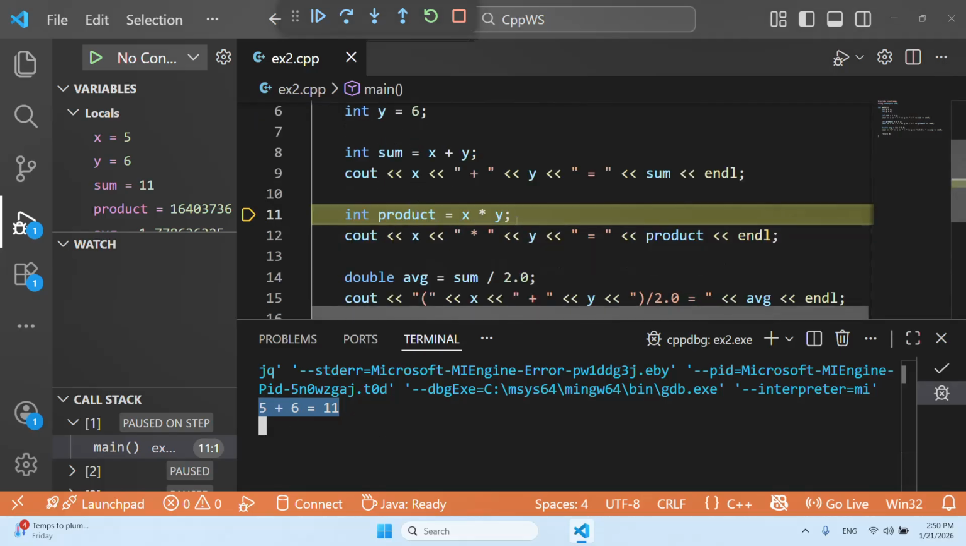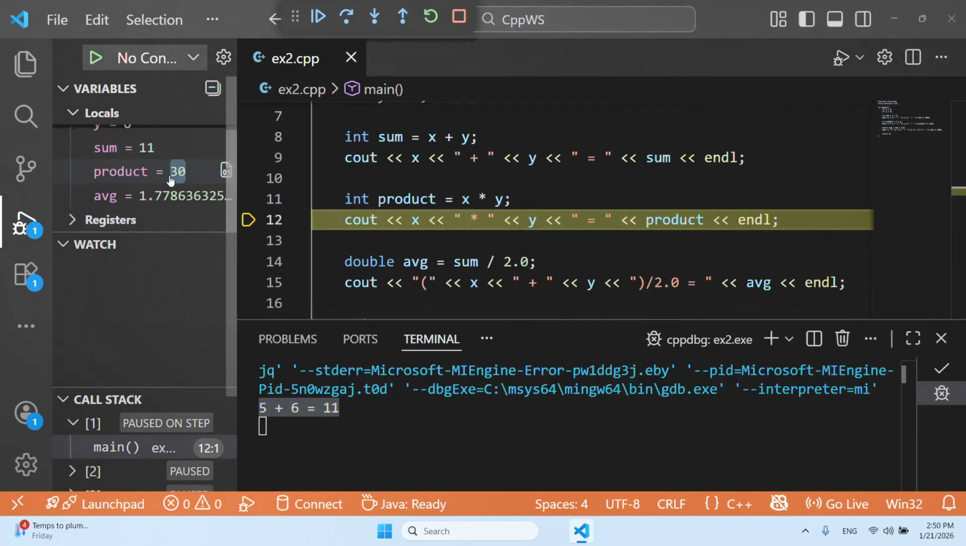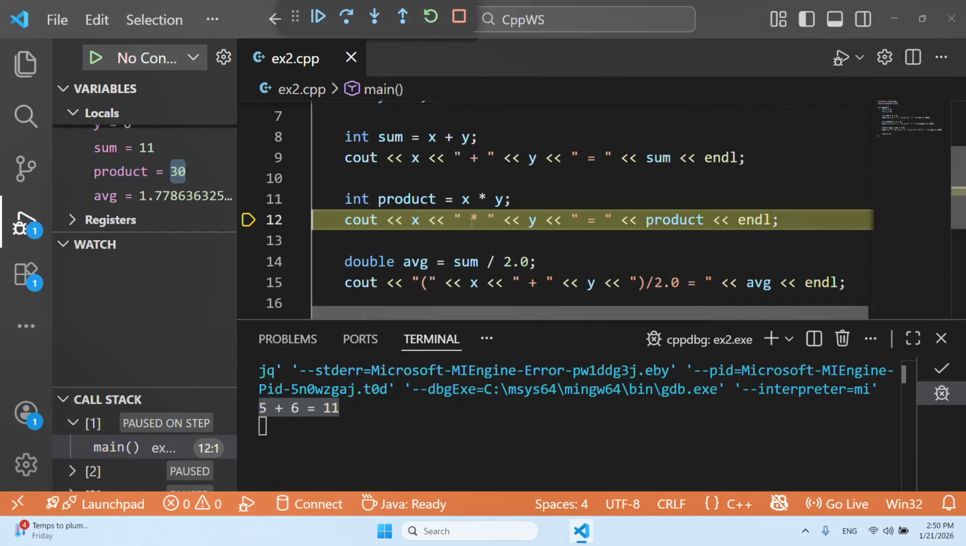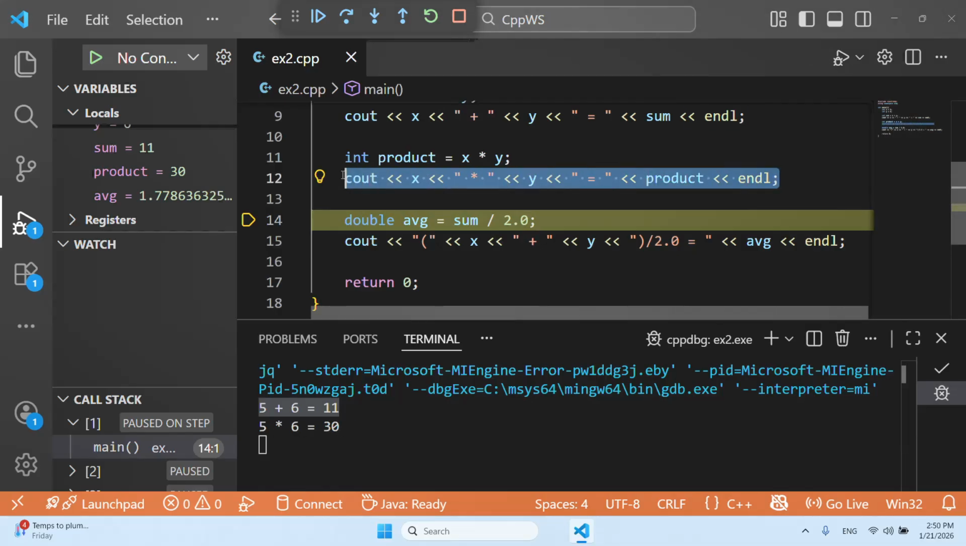Now I'm going to continue and execute integer product is equal to x times y. That's going to compute the product of 5 times 6. That's going to be 30, and I'm going to store that value in product. Go over the line that prints out 5 times 6 is equal to 30. That's coming out of this cout statement.